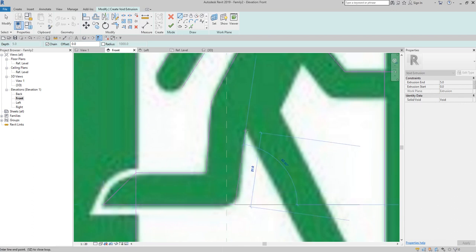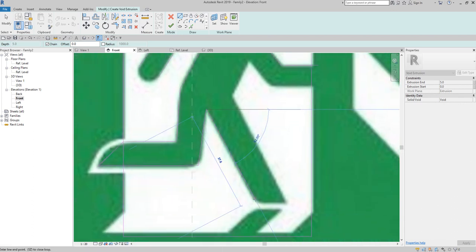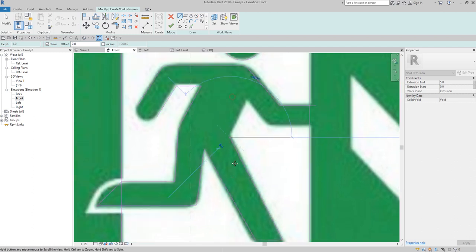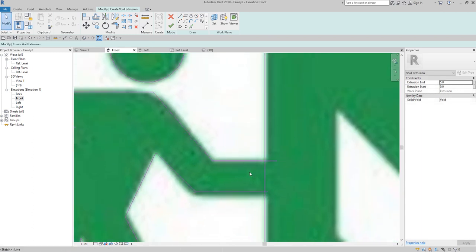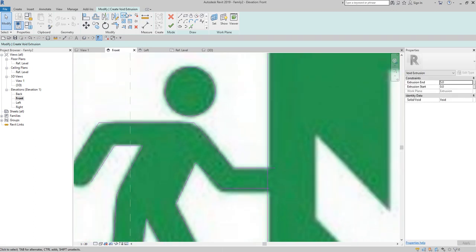Here, basically, we are just tracing the running man. So just trace that. This one, we need to clean up. So I'm going to select the split element. I'm going to pick here, and then I'm going to use trim extend to corner. So I'm going to pick from here to here, and then here to here.